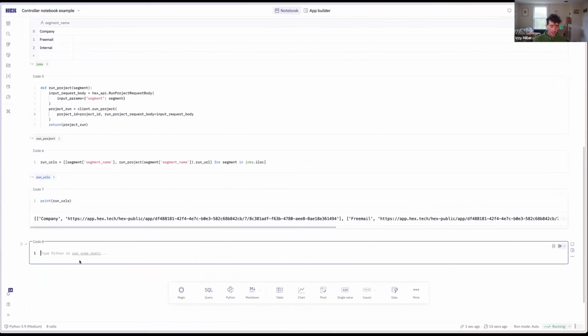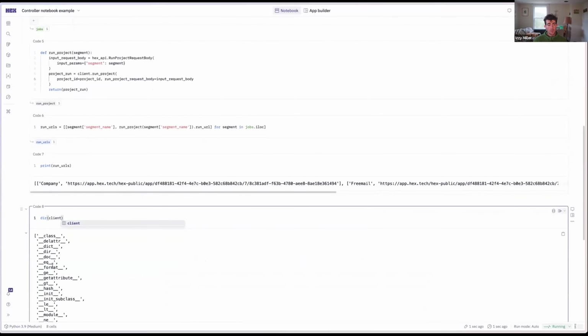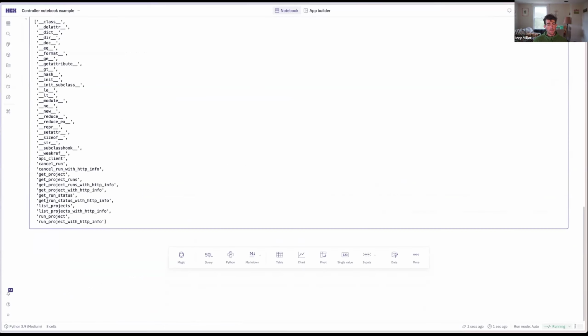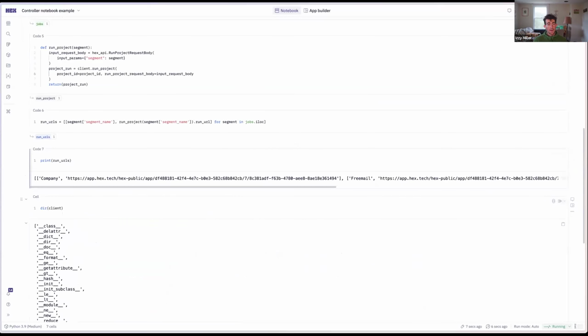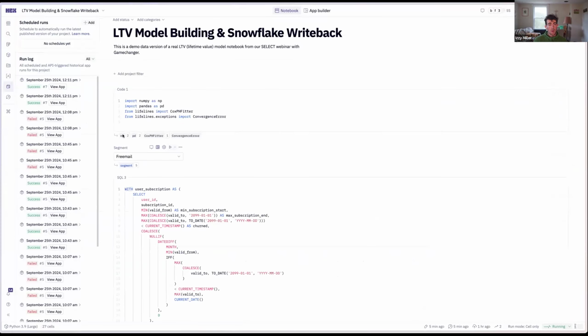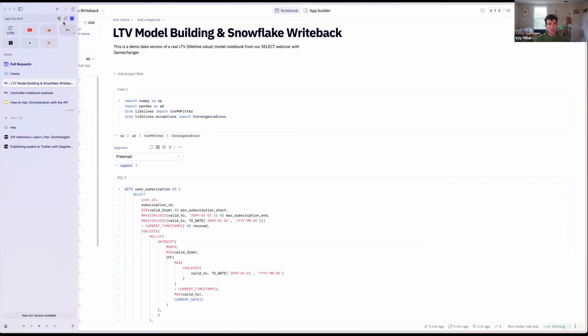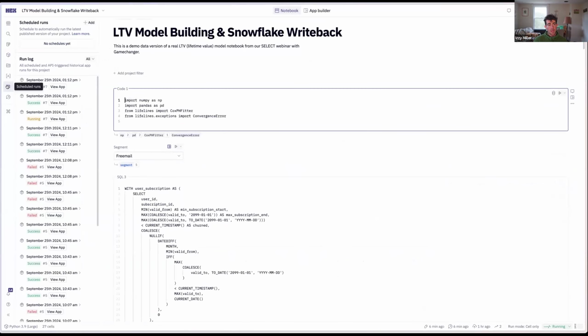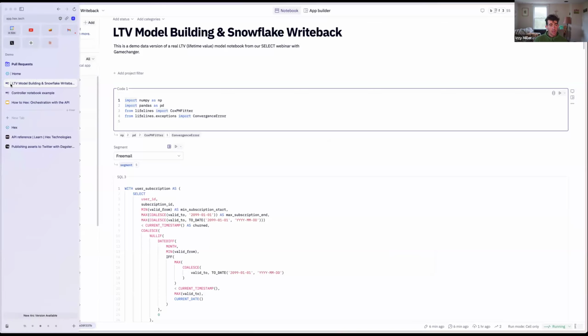Remember, we could actually look for the status of those, because if we look at our client methods available, we could call get run status on a project or get project runs. But you can also just look at these in the UI. So if we go over to our project, we refresh this here, in the scheduled runs pane over here on the left, we can see the runs that we just triggered at 1:12 p.m. kicked off. One has already been successful, one is running.